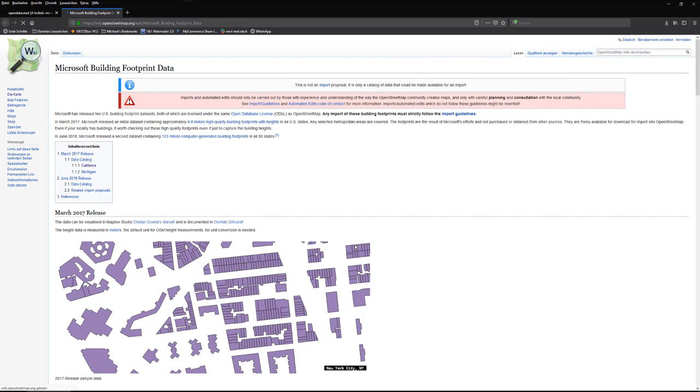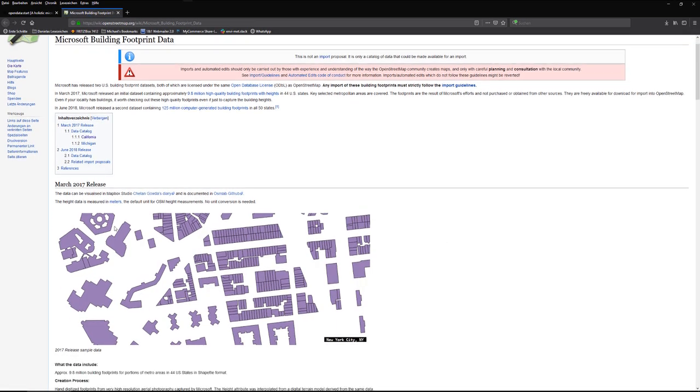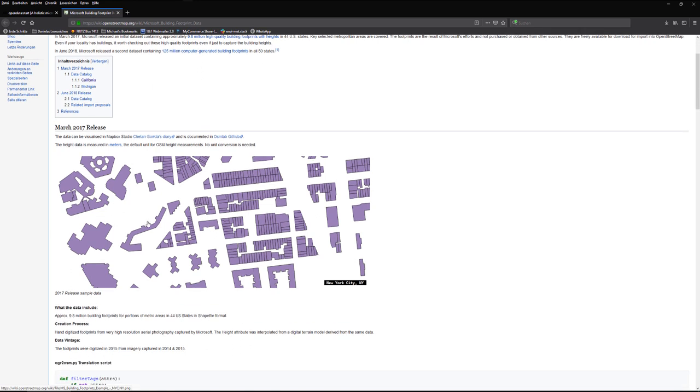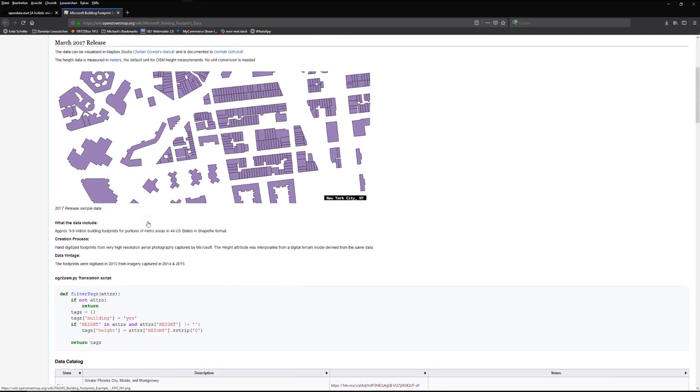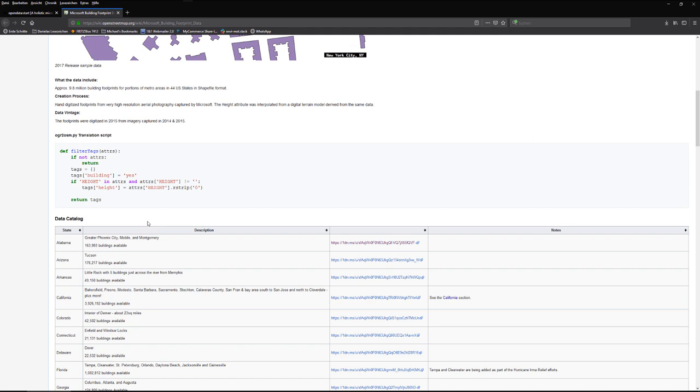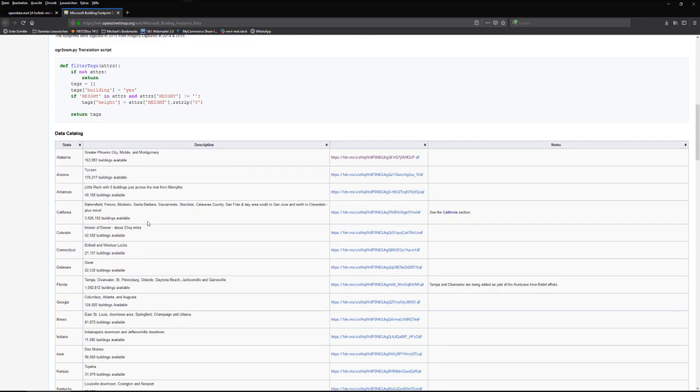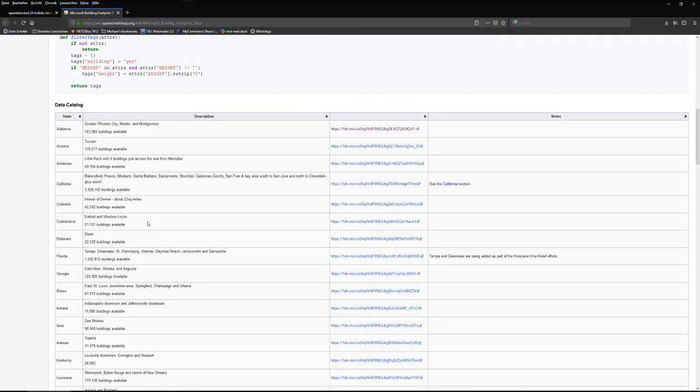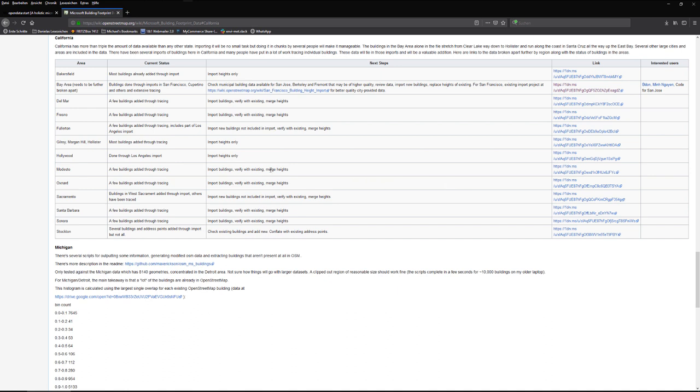So if you follow the links, you see there is a lot of information. This is the March 2017 release that we are interested in. And it's a huge data set, so this is why everything is separated or collected. Here you, for example, see specific information from California. California is even broken up into different parts. And here we are at the Bay Area. And here you follow the links.